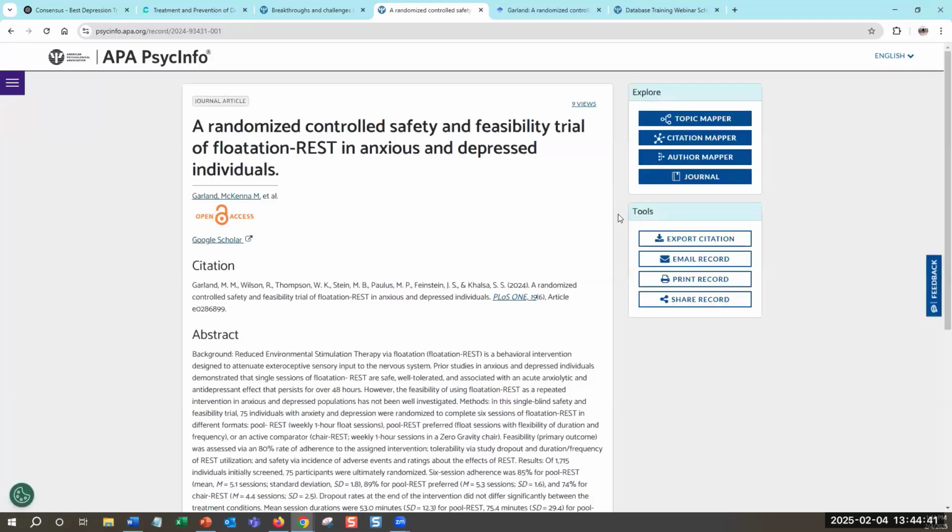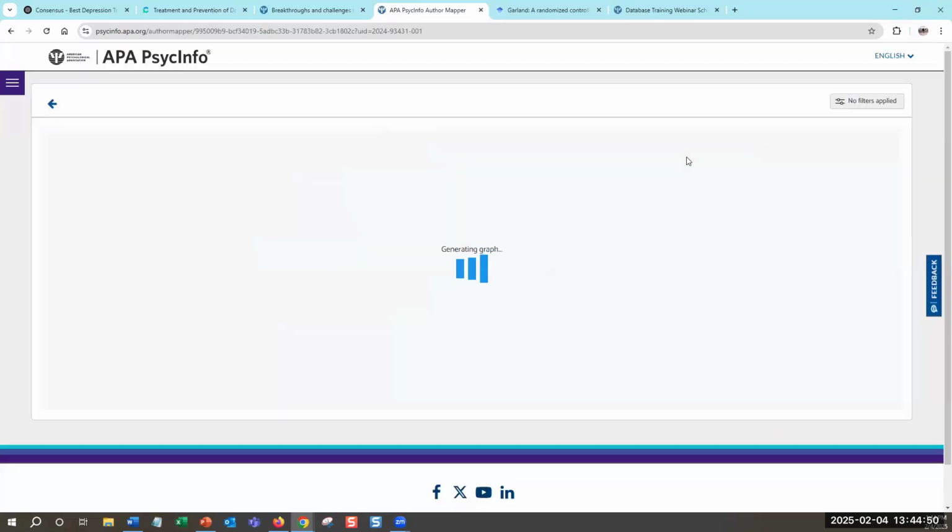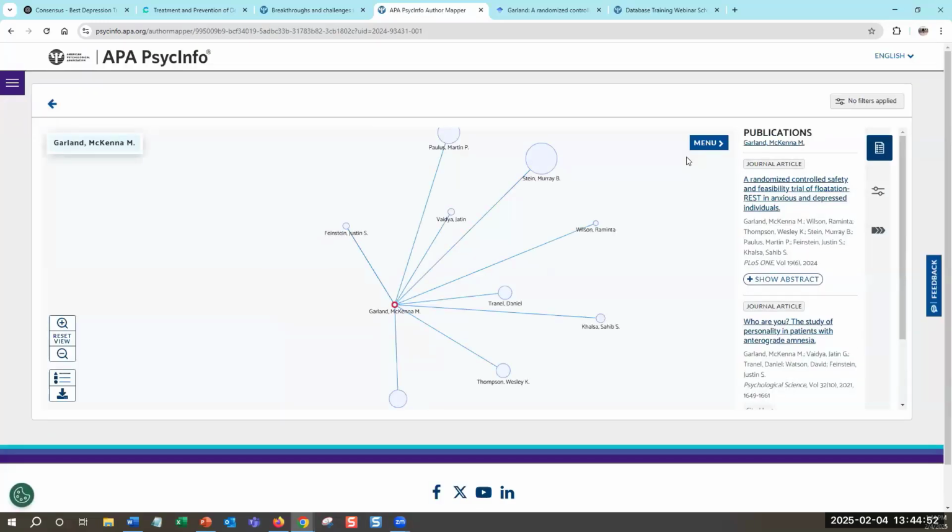All right, and the final mapper tool, pretty much the final thing we're going to demo today, is the author mapper. This does not have a directly analogous tool in PsycInfo Classic. Instead of showing who cited who, this is showing who's co-authored with who. So sort of this is our newest tool within the discovery services on this PsycInfo site.